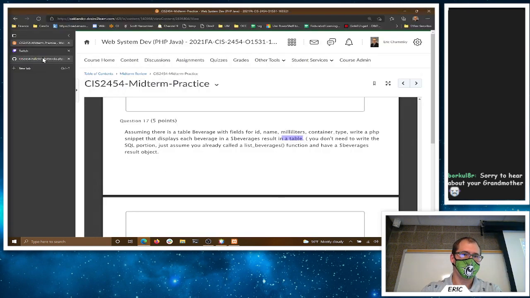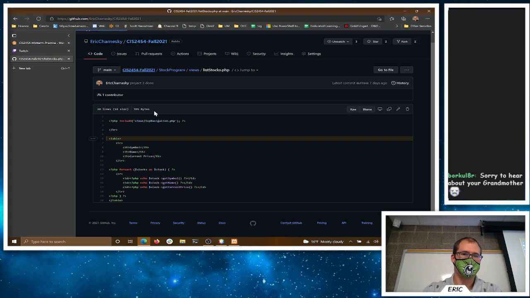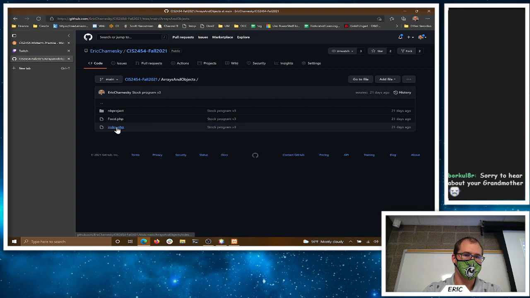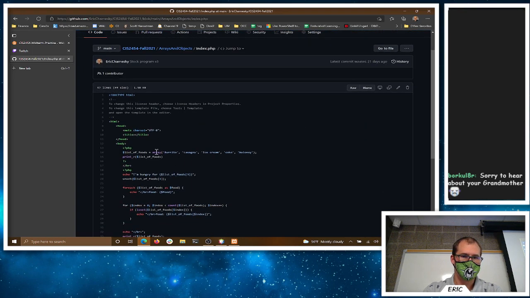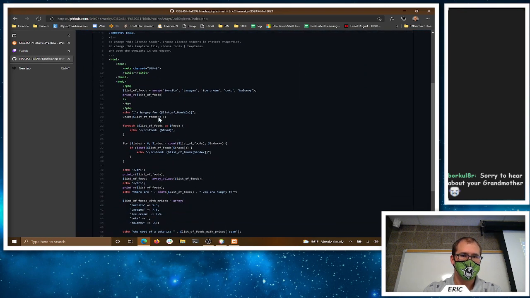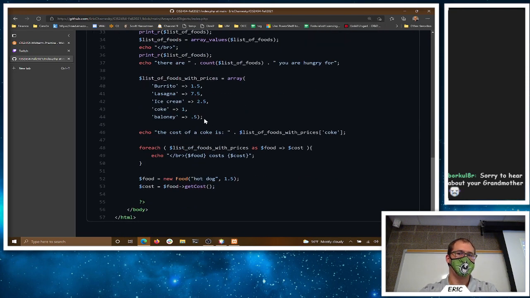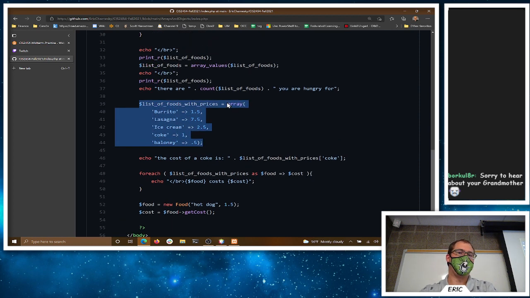Let's go see. I think we've got one we can copy off of here. Arrays and objects. There we go. Take a look at this, this was by index. I thought we had one, yeah, list of foods with prices. So we're just going to use this syntax here. This was our array syntax to generate another array. So we're going to need to add an array of the mapping type to our other array.